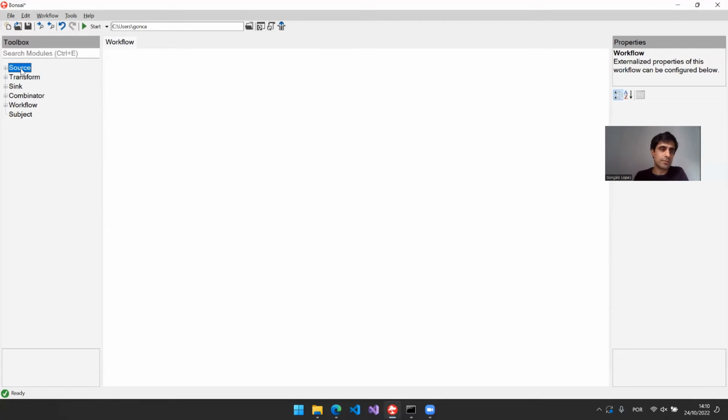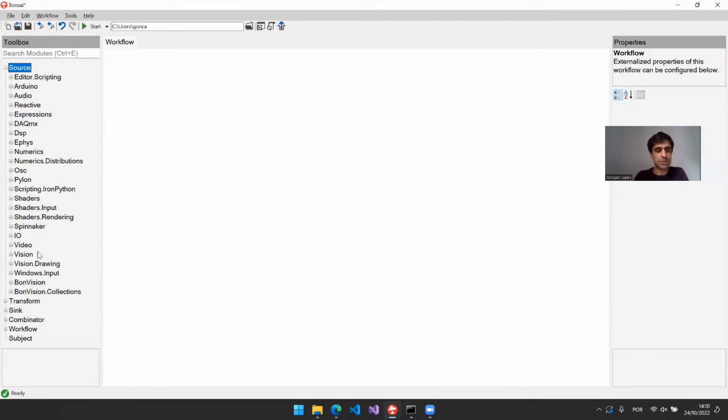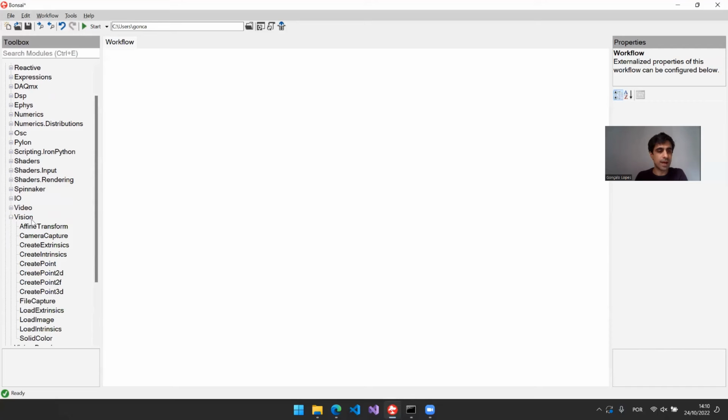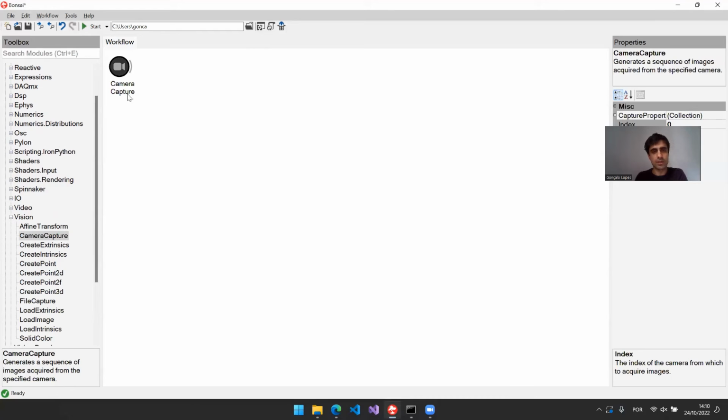So let's try to find our camera capture source. Here you see, after I open source, there's all these subcategories in here. They represent the packages that you have installed in your environment. The camera capture is actually under the vision package. So we can go there, find camera capture, and literally just drag it onto the workflow. And the node will be placed that represents that camera capture. And actually, just like that, our program is ready to run.